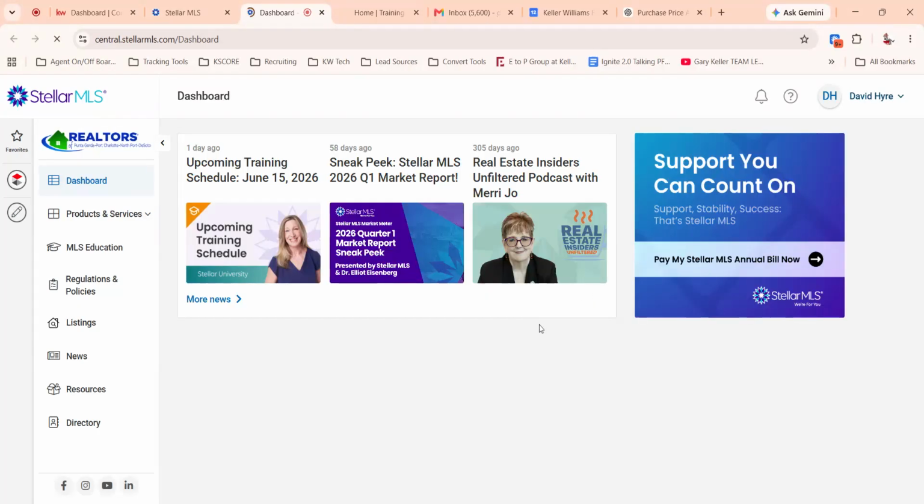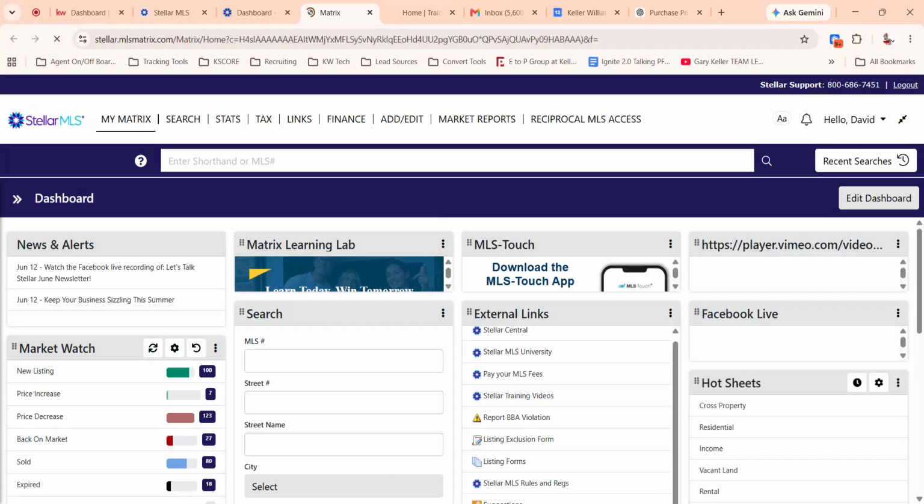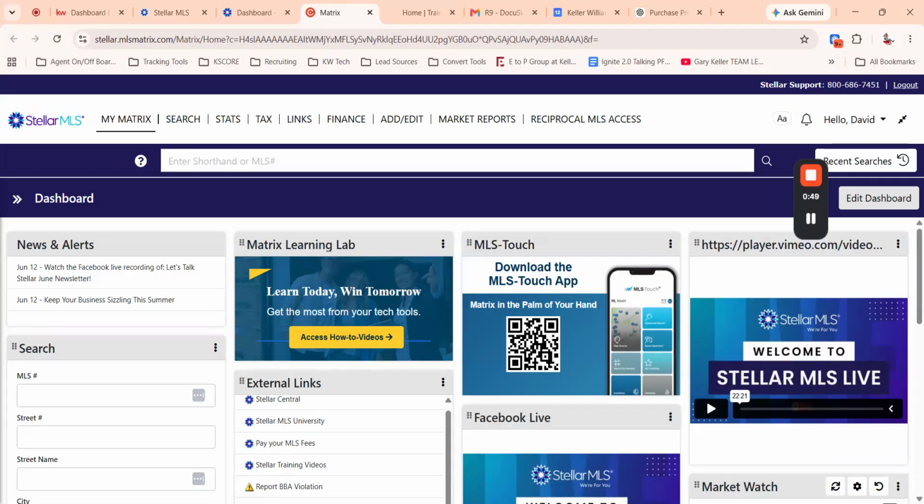And when you arrive here at this dashboard, this is your Stellar MLS dashboard. We want to obviously select the Matrix tool. And it's going to show my personalized Matrix dashboard. Yours might look different. I'm going to show you what we call focus boxes that are very helpful inside of here that you may or may not even pay attention to.